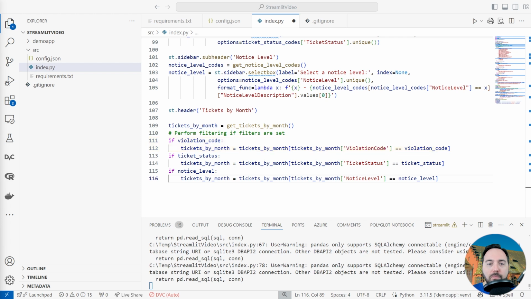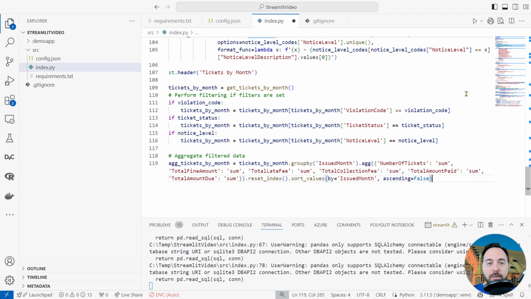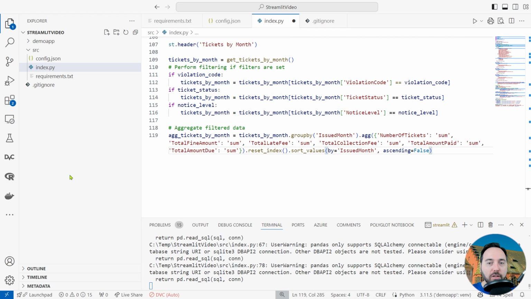The next thing I want to do is aggregate my filtered data. I'll group by issued month and then sum up the rest of the columns. This works because all of my measures here are additive, so that makes it easy to group my data and see one row in the data frame per month, rather than one per month, per violation code, per ticket status, per notice level, which is the grain of our SQL query. What this ultimately lets us do is filter by violation code, ticket status, and notice level without needing to show those in the final graph.